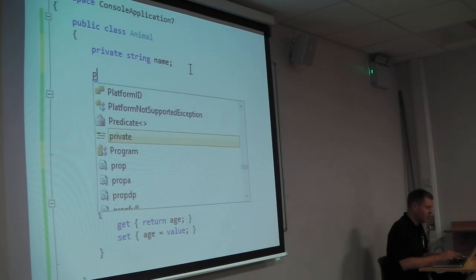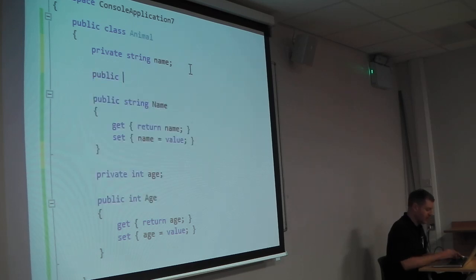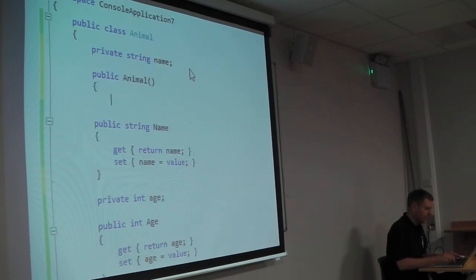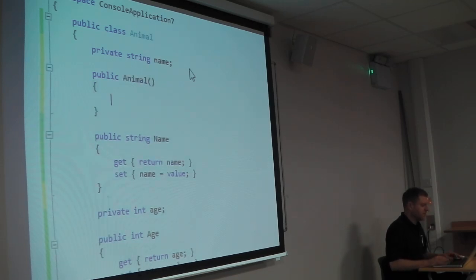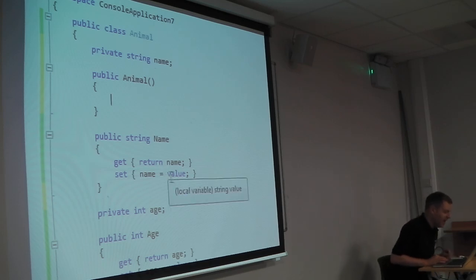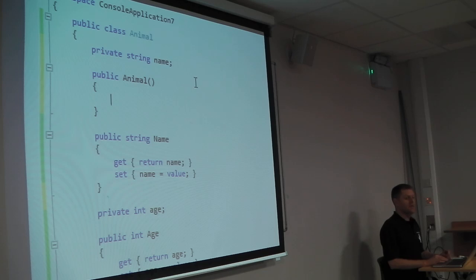Right? Let's make a couple of constructors here. Let's make a public Animal. And now, this is our default constructor. What I want to do in the default constructor is set the name and set the age to be 0. I'm just going to give them some default values. If you construct one of these objects without passing them in, I'm going to just create some default values.